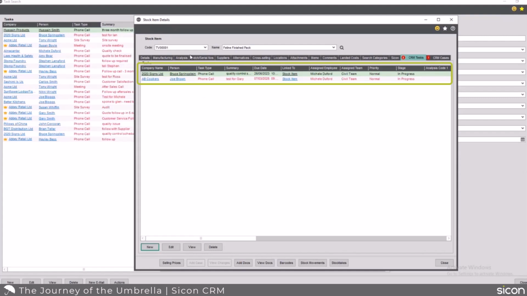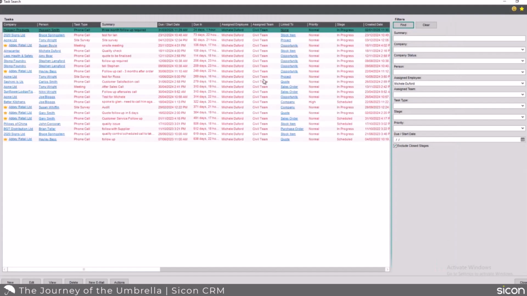So anybody else looking at this stock item can see that Michelle's got something to do to speak to Joe Brown at AB Cookers about this item. And you can create follow-up tasks for that. You can create workflows for that. There's a stack of stuff that you can do off the back of it already out of the box. And we don't need to do anything further with that.